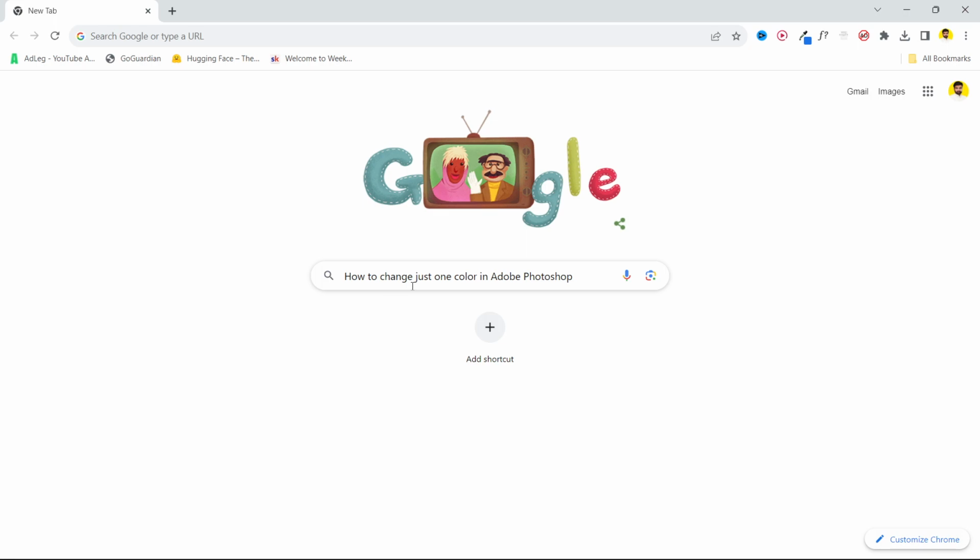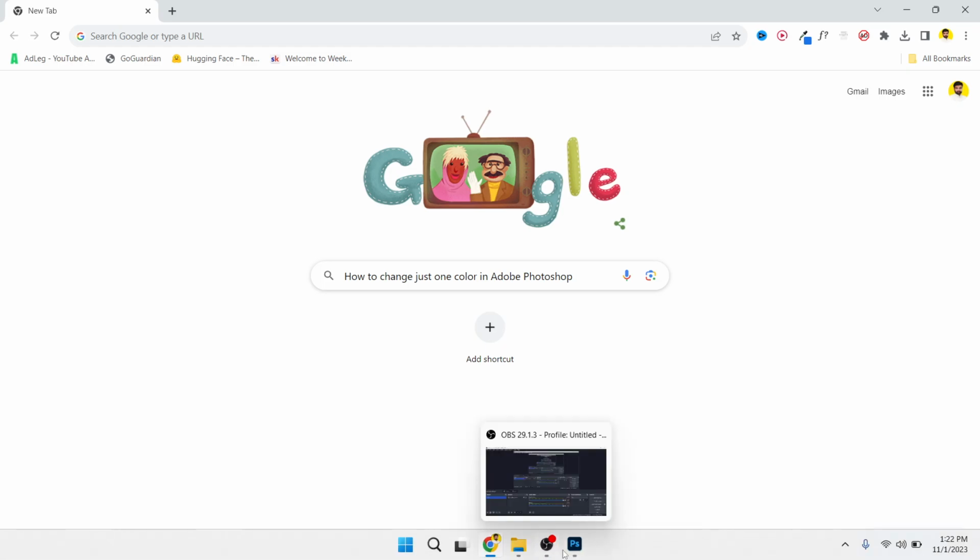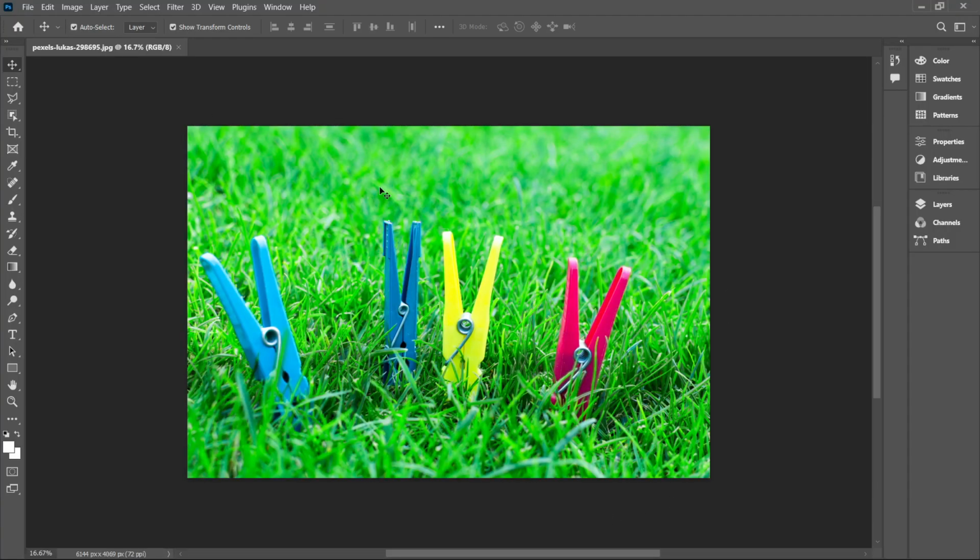So the first step you simply need to do is to open Photoshop. So here you can see I select an image. So let's suppose I want to change this specific color.